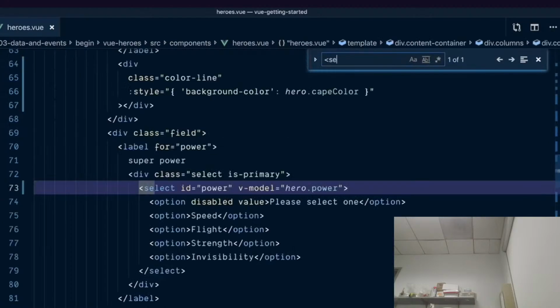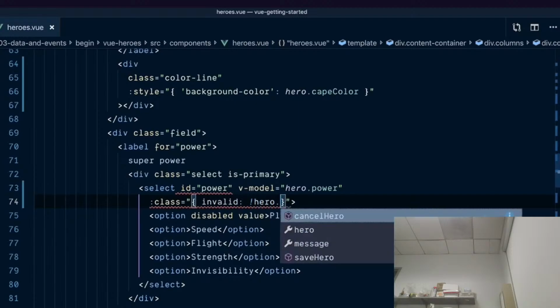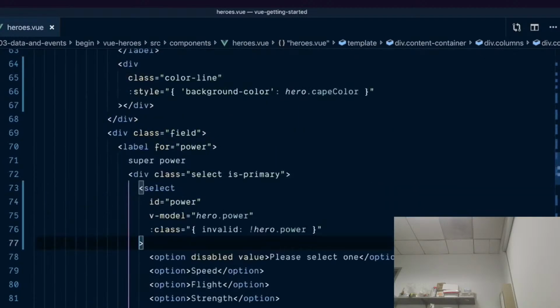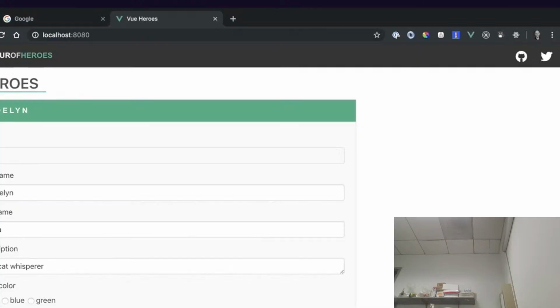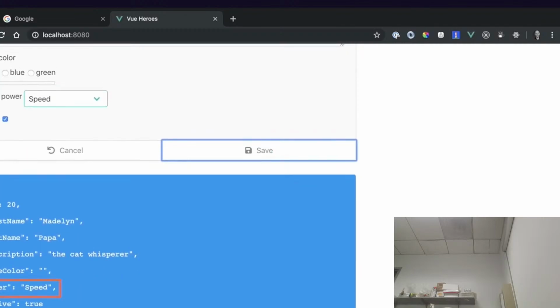So now if we go find the select box again, now we can do colon class, and we use that syntax again for an object. And the style that I want to put in is called invalid. And I only want that when there is no hero power. So when I save that and we flip back to our code, notice it's red right now because nothing's been selected. If I hit speed, it goes away. If I press save, again, you'll see the power down there.